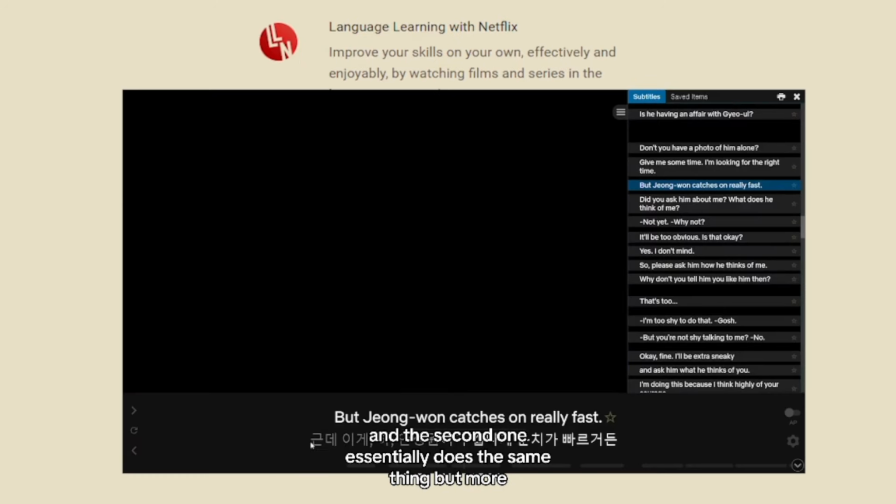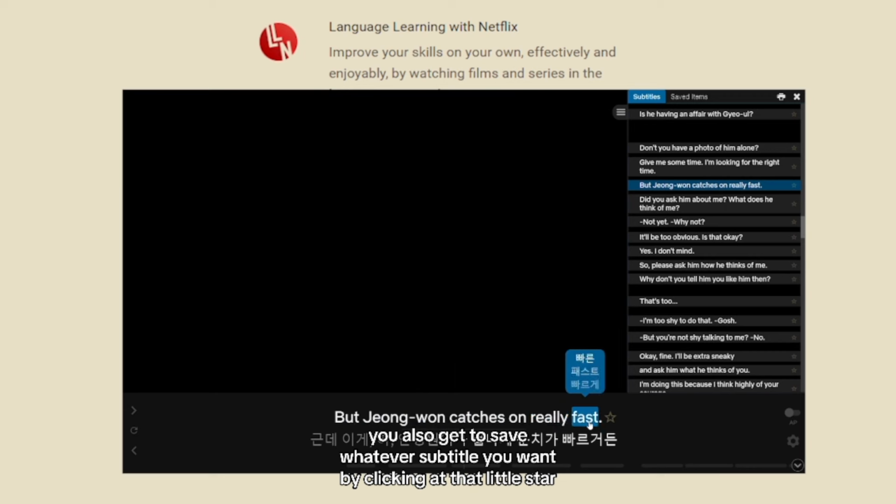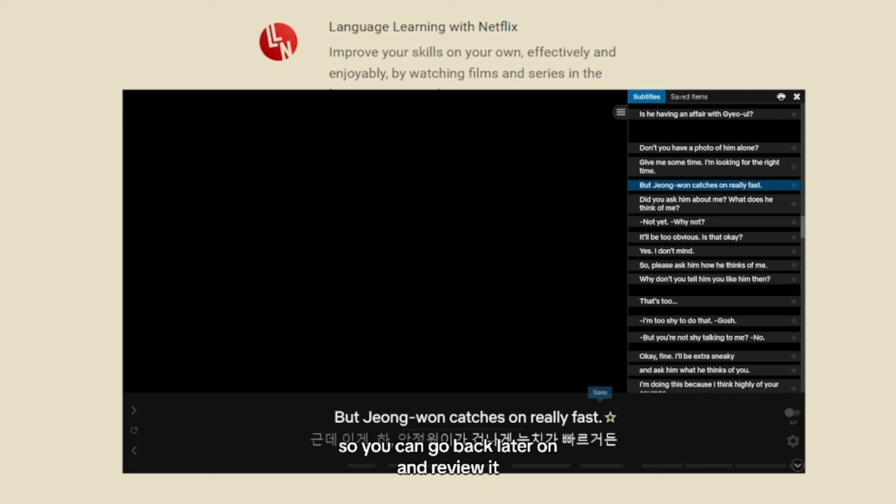And the second one essentially does the same thing but more. As you can see, when you hover over each word, you get to see the Korean word for that. You also get to save whatever subtitle you want by clicking at that little star, so you can go back later on and review it if you want to. Use whichever one works for you, whichever one you like, but I highly recommend you at least use one of them because I find them really helpful.